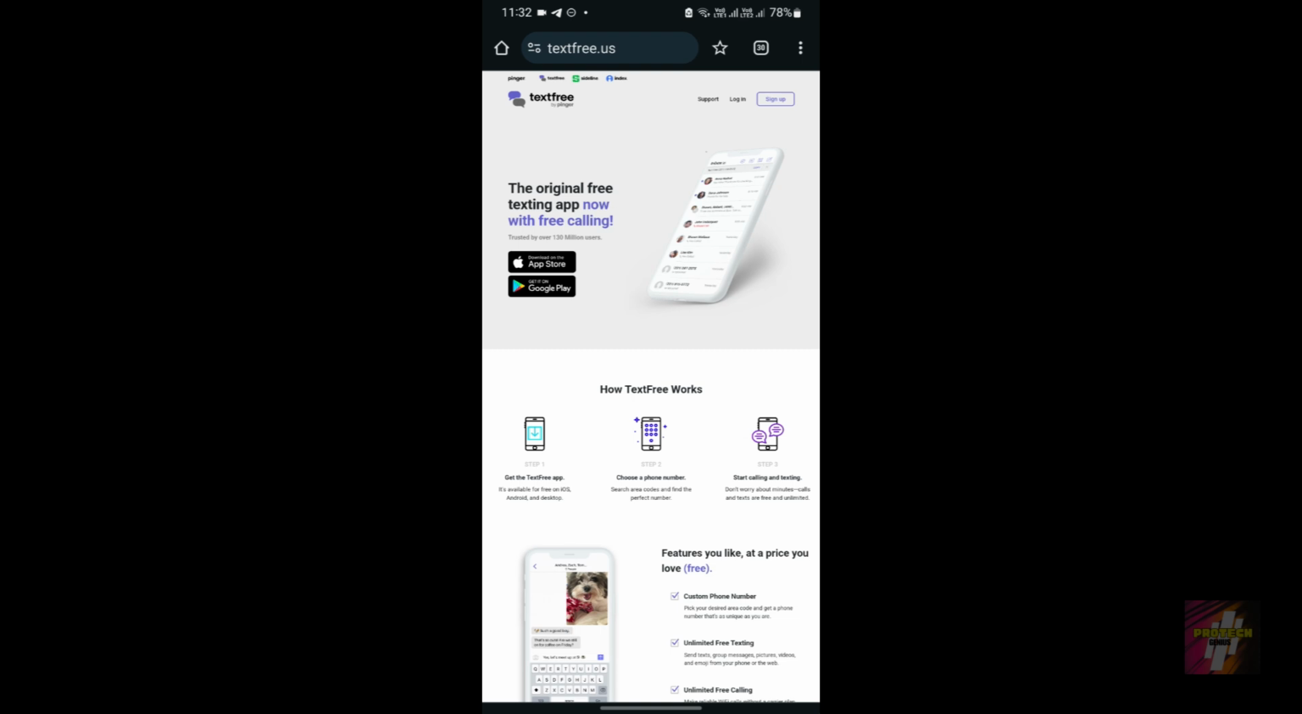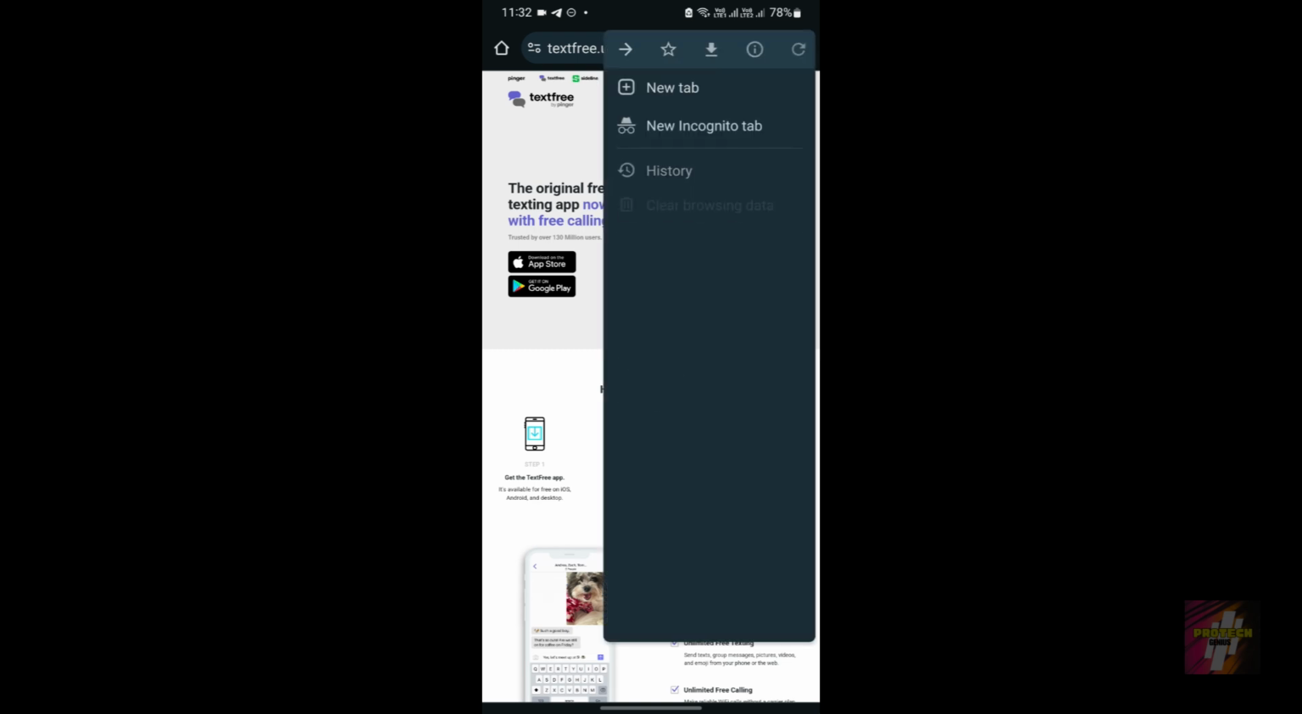In the desktop site, you would find two options known as sign up and login. If you are new to this, just click on the sign up button and make an account. I already have an account, so I'm going to sign in.